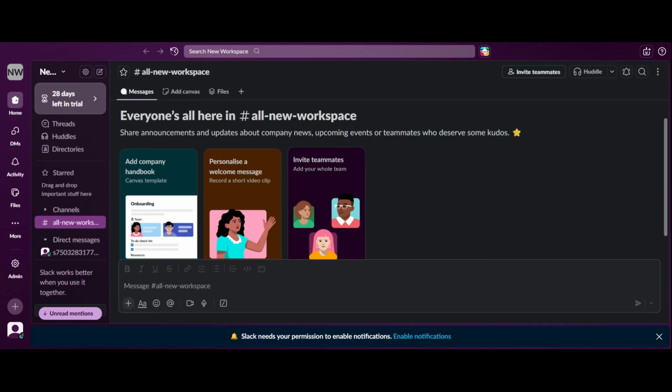First, make sure you're logged into your Slack workspace and that you're on the Slack homepage. This can be either in your web browser or the desktop app, as the steps are the same. Once you're inside Slack, go to the channel or direct message where you want to upload your image. This could be a team channel, a private group, or a one-on-one conversation.